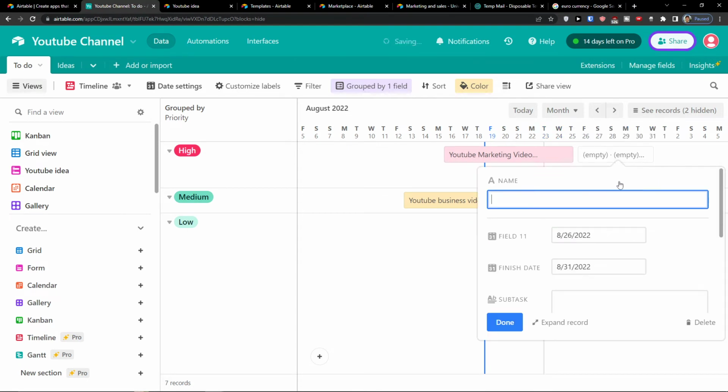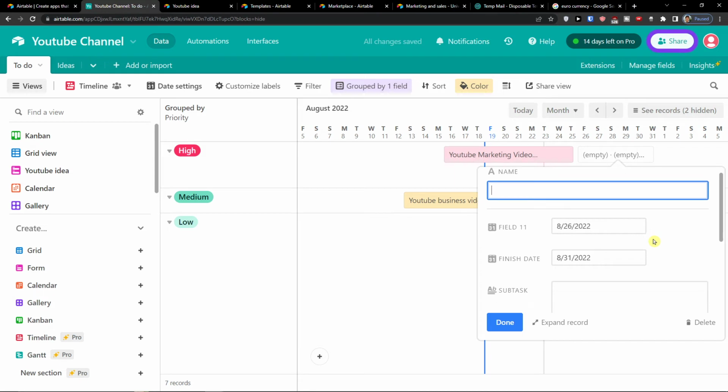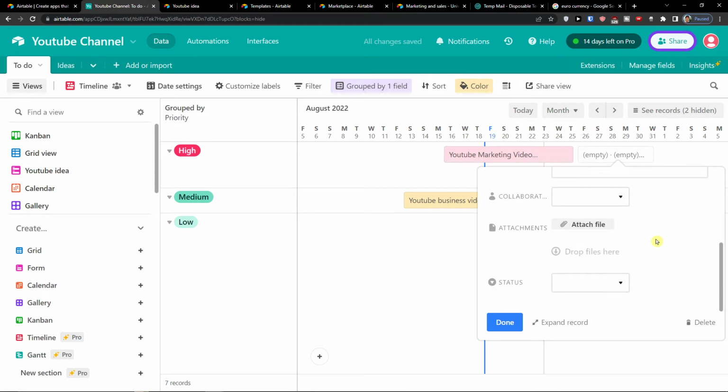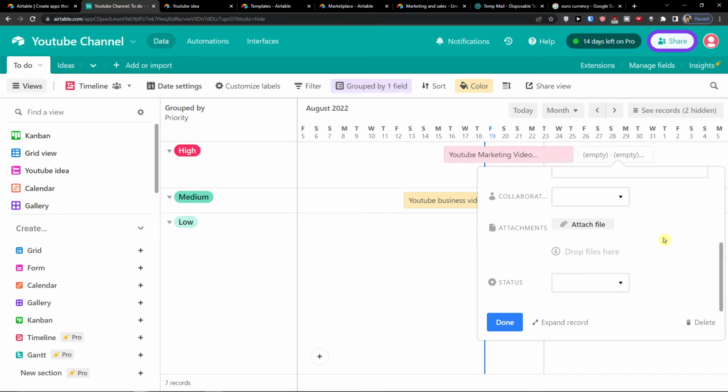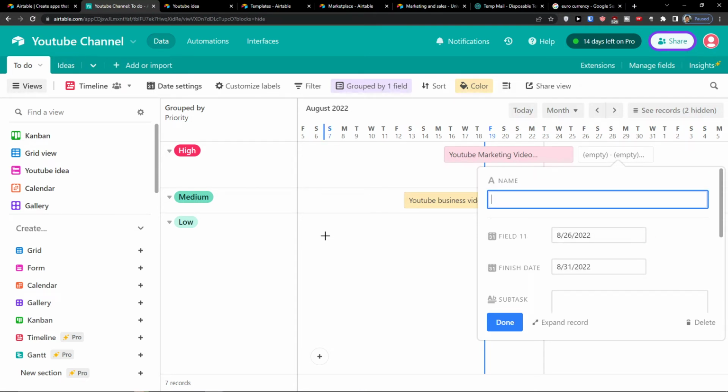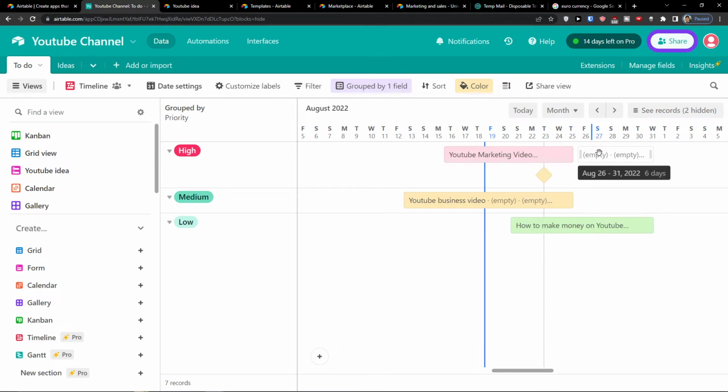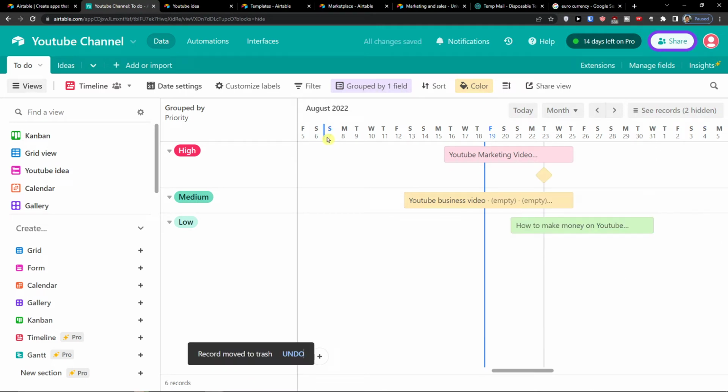So I can easily add a new task if I want. And when you're going to add it to your timeline, you can easily see that when you're going to enter a task, you can simply edit all the fields straight away. So that's something you can do, and that's what's really effective. So I can click on it and delete it. And that's how the timeline works.